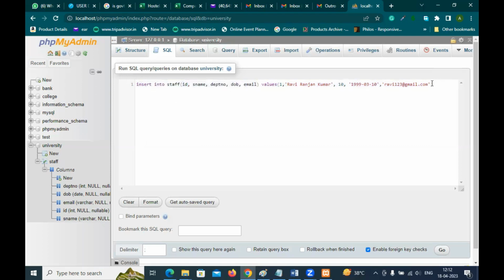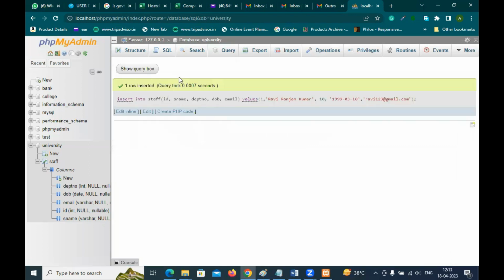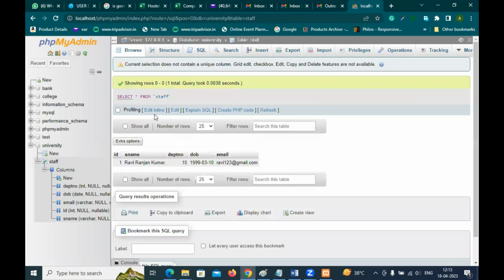So what I'm doing, I'm quickly copying this command so that we can execute it. We have a go button at the bottom, and we have one record inserted. Then if we want to see it, we can see it through the browse button. So we have a browse button here. You can see we have one record here, Ravi Ranjan Kumar, department number is this, date of birth is this, and email. Okay, so this is simple.